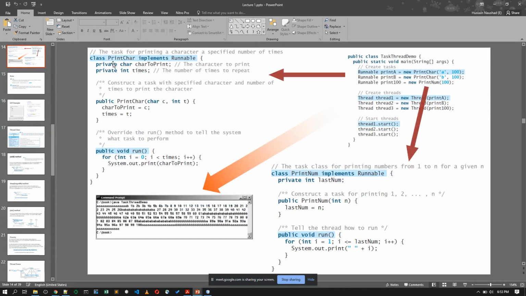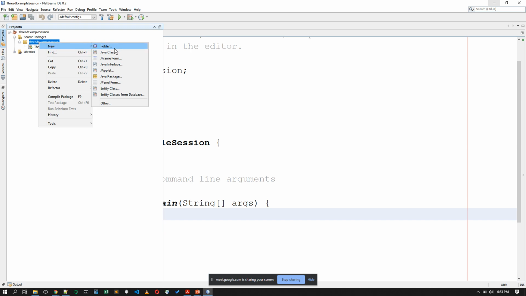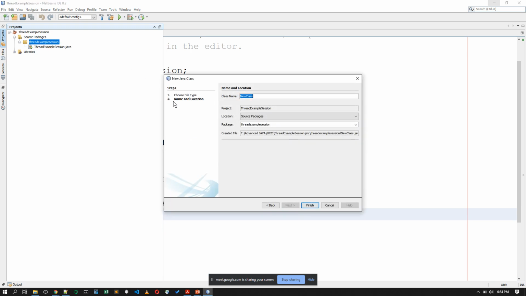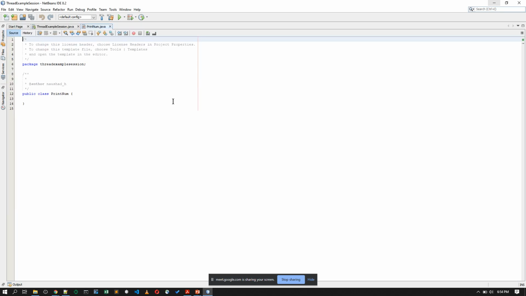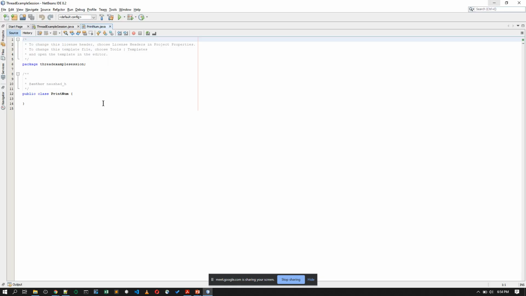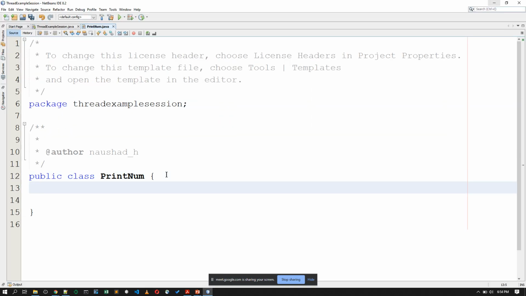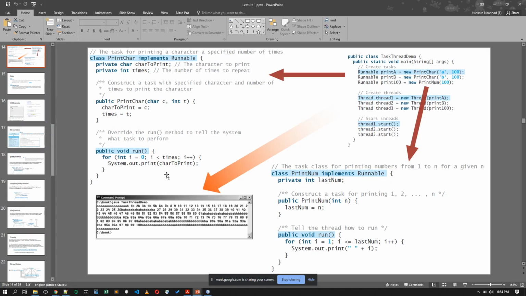So there are two cases here. One is called print character. So we'll just create this example here and create a new Java class, and it's called print num, and this is going to print a number. It has a function called print character. Okay, so let's try to review that. After you watch the video, I want you to do the same thing and try this again yourself.